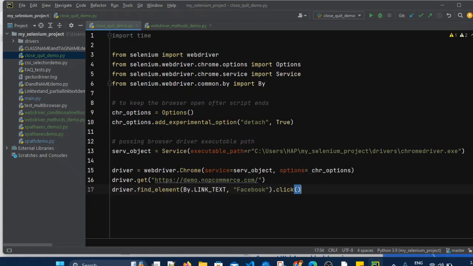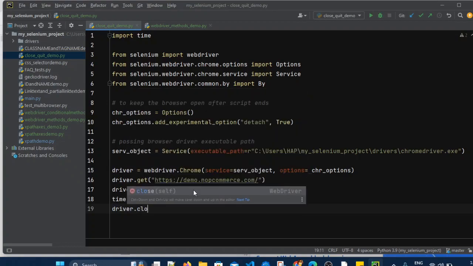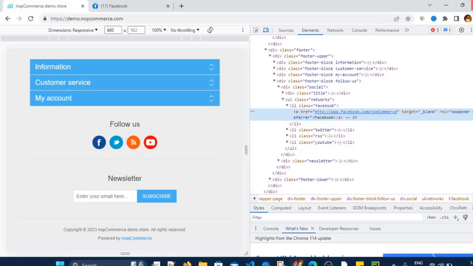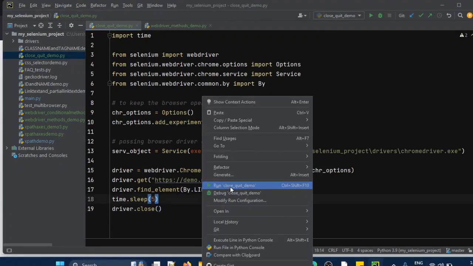After that, I will use time.sleep so that it will pause for, let's say, 5 seconds, and after that I will use the driver.close method. Let's see what happens now. I am closing all the windows which we have opened, and let's execute this script now.